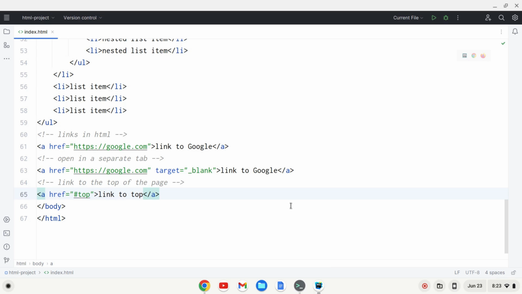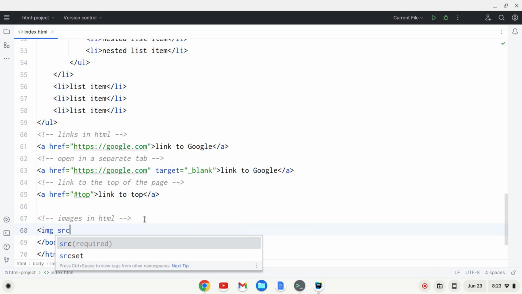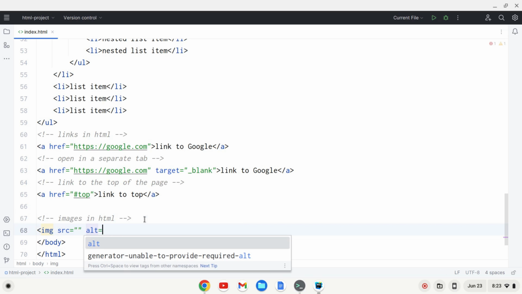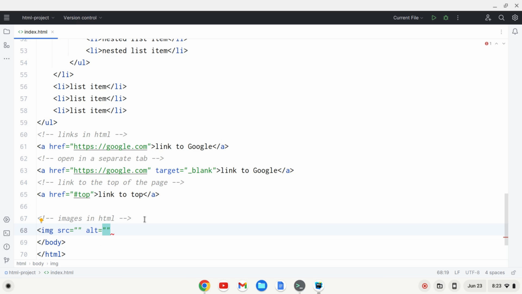Okay, next up, images. So we'll do images in HTML. All right, so that's an image tag, and we have a source attribute, which is the first attribute you need, and you also need an alternative text attribute, and this is a self-closing tag. So let's get a picture here.